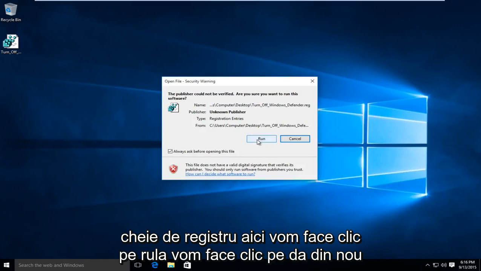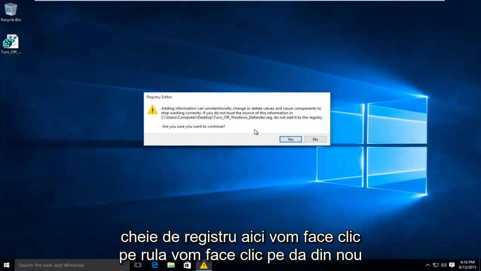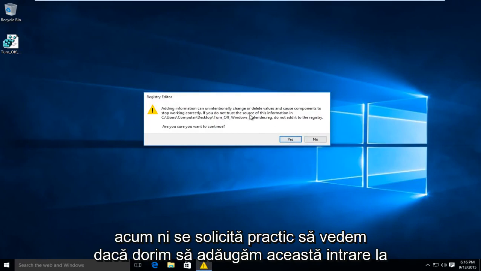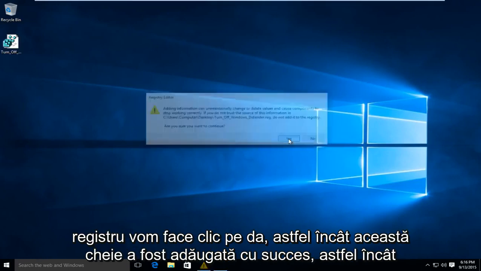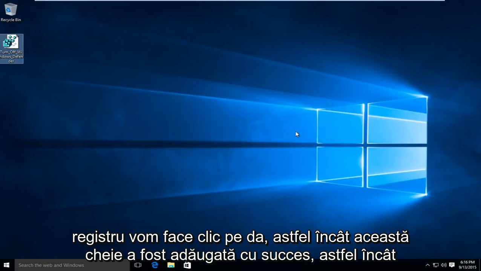We're going to click on run. We're going to click on yes again. Now we're basically being prompted to see if we want to add this entry to the registry. We're going to click on yes. So this key has been successfully added.